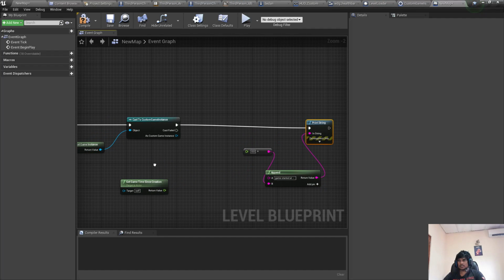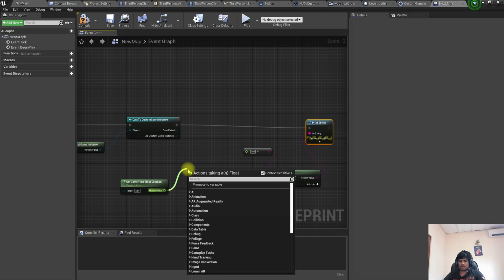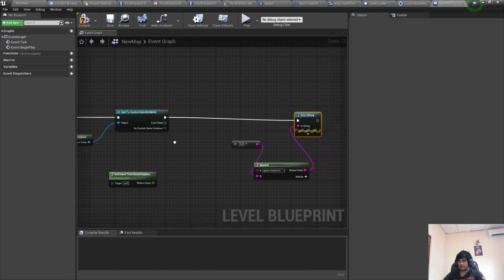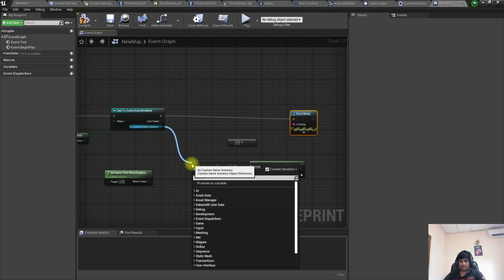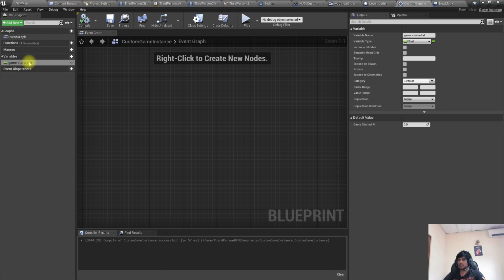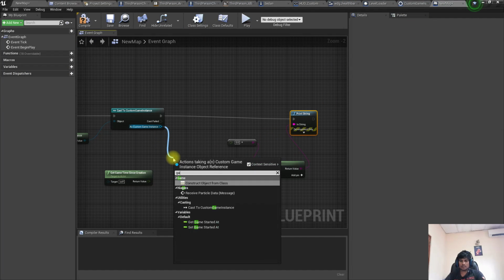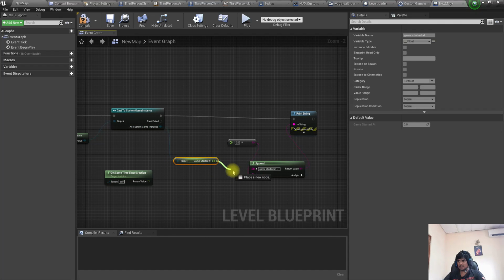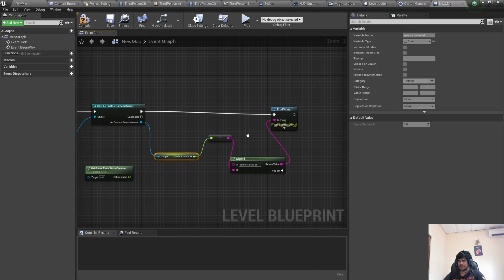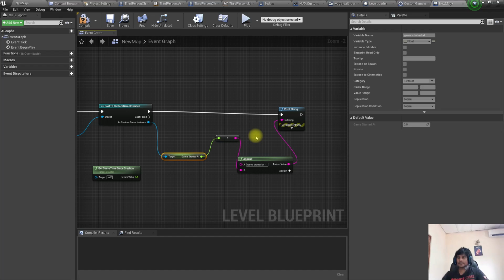Oh wait, what's the variable name I used? Game started at, and of course it will be 0. Okay, since this is 0, it doesn't make sense, so let's have a different variable.